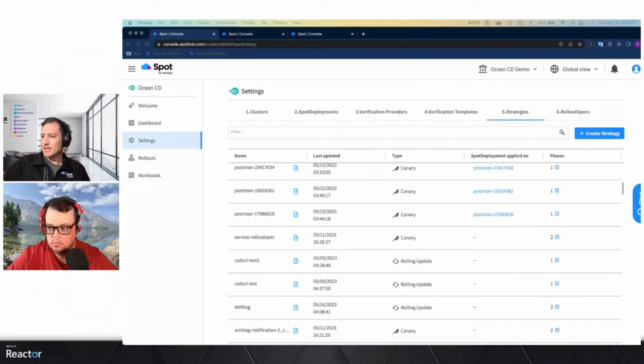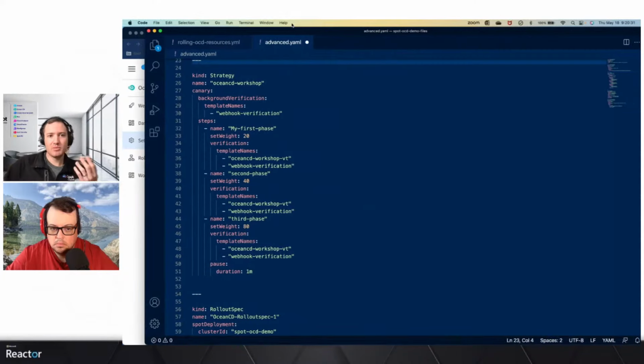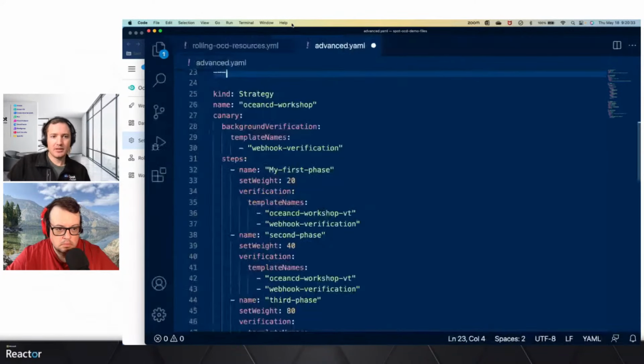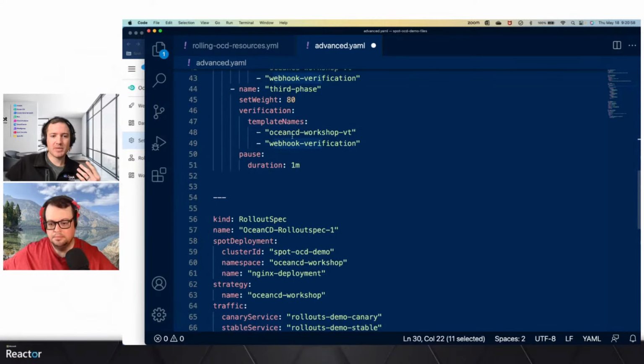I also want to pull up how this can also be maintained as infrastructure as code. So we have a CLI that lets you maintain all of our Ocean CD entities within code. I mentioned the strategy. The strategy is where you'll be able to define, okay, I want to go out and do this verification. What a verification is actually doing is checking a specific metric.